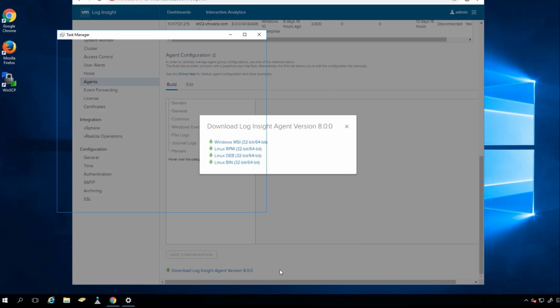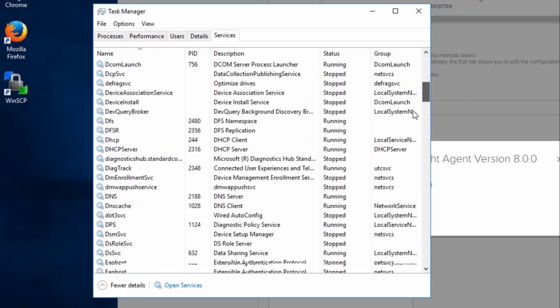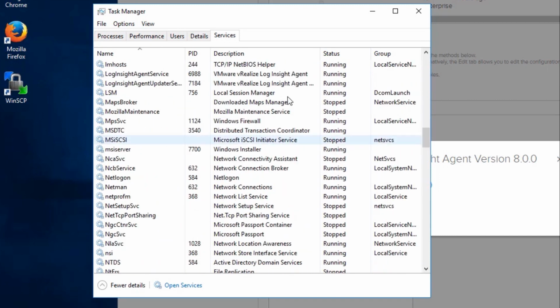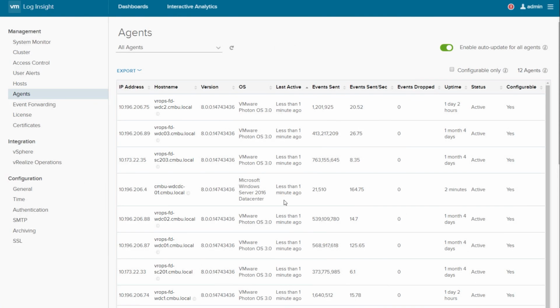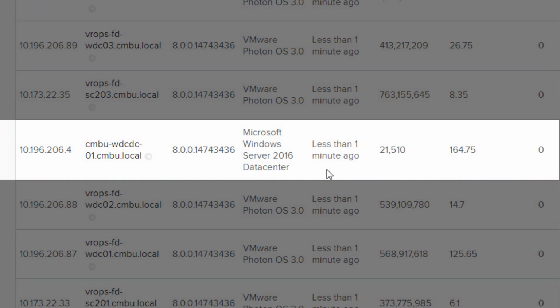After it's installed, the vRealize Log Insight agent will run as a service. And we can see it running here. And if we go back to vRealize Log Insight, we can also see the agent has registered itself with the server. From here, we can configure our vRealize Log Insight agent from the server. But before we do, let's take a closer look at the agent's configuration files.